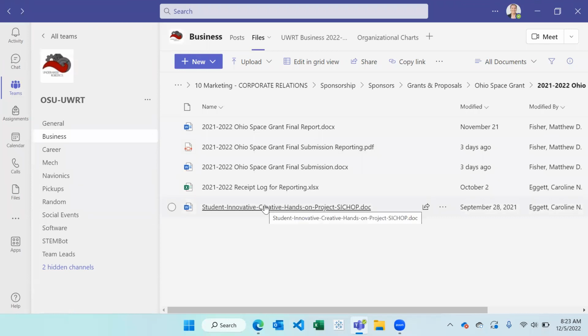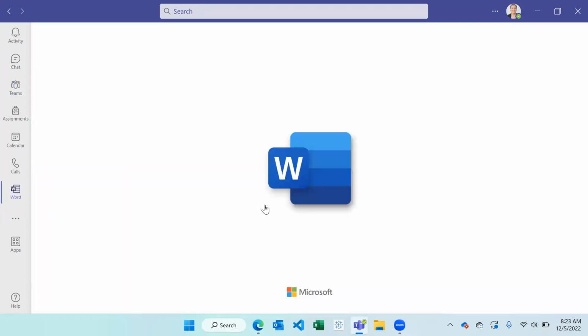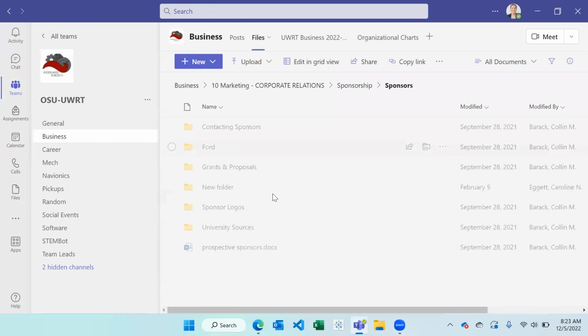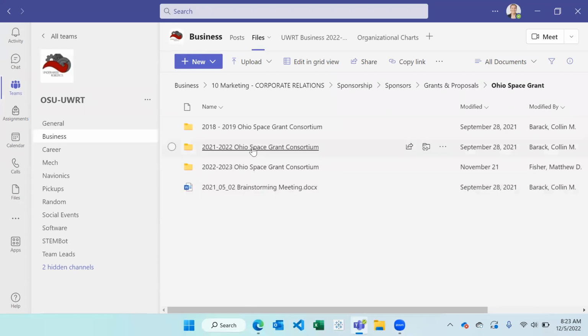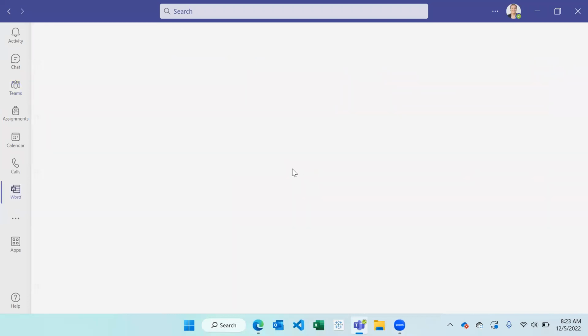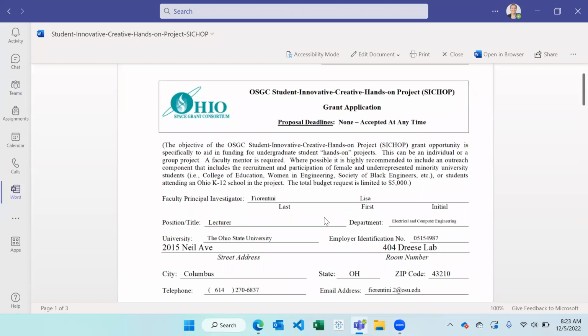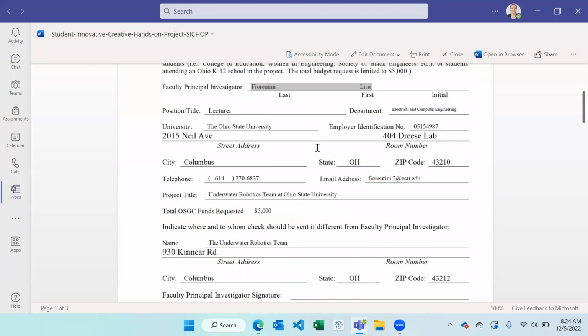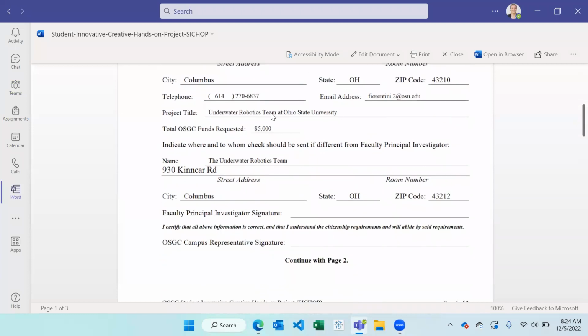Then if we look at the student innovation hands-on project, I believe that's what it's called, if it would load. Okay, I'll go back because this happened before. So with this, you'll see that this is supposed to be Dr. Z, but we had an issue. So the faculty principal investigators, Dr. Z's friend within the electrical and computer engineering department. So you can just confirm with Dr. Z if that's correct.